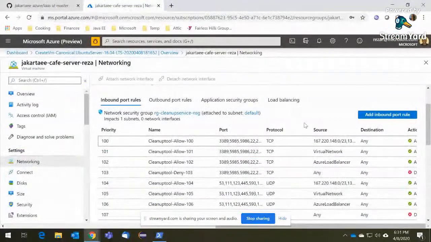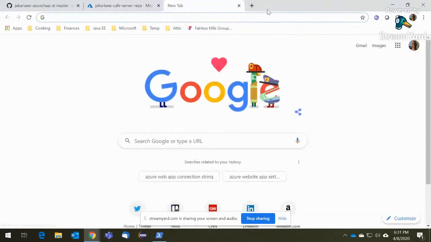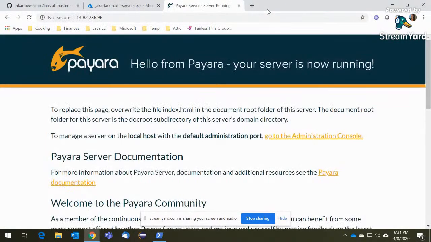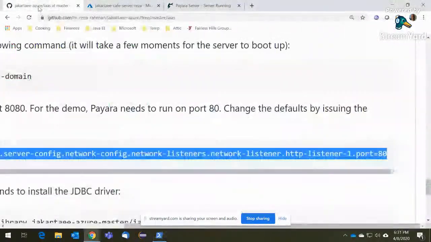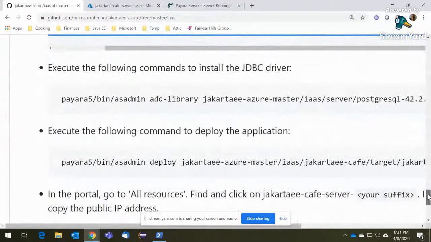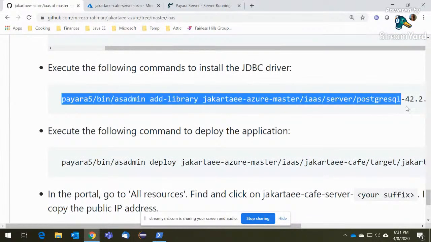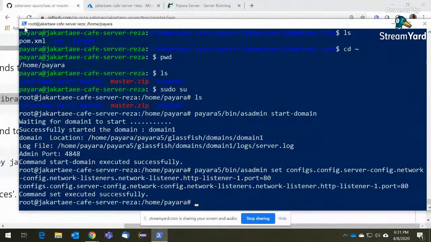And just to show you it is working, I'm going to go over to the Cafe server and copy over the public address. And this is Payara running. Okay, so this is Payara running on Azure using a virtual machine. Pretty simple stuff. So after that, I need to install the JDBC driver, because over here I need a JDBC driver to connect to my database. So I'm going to go ahead and do that. Okay, that's a pretty simple command as well.